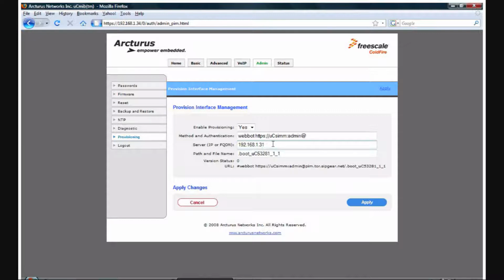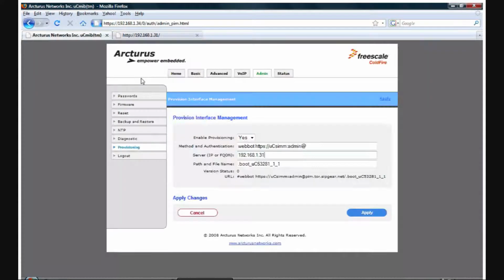My laptop that I'm using right now has a web server on it, and I can just make sure that that web server is running by actually just entering the IP address in my web browser, and there we go. I get a little message back saying it works. Now, unfortunately, my web server doesn't actually support SSL, so what I'm going to do in the method and authentication line is just remove the S from the HTTPS. So now we'll just use plain text.